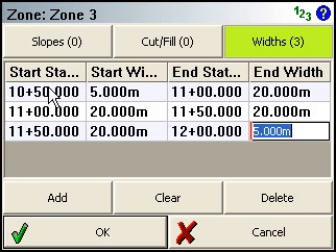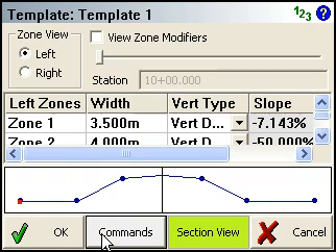So what we're going to have is, at station 1050, it's going to be 5 meters. It'll gradually widen out to 20 meters at 1100. From there until 1150, it's going to stay at 20 meter width, and then at station 1150, it'll start narrowing down back to a 5 meter width at station 1200. Beyond that, it's going to have the width defined in the template, which was 5 meters. So I'll press OK to save this.